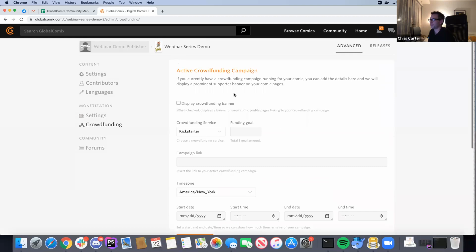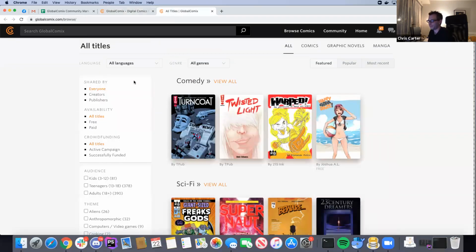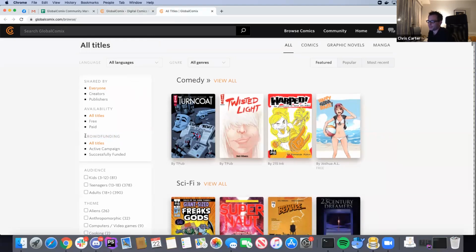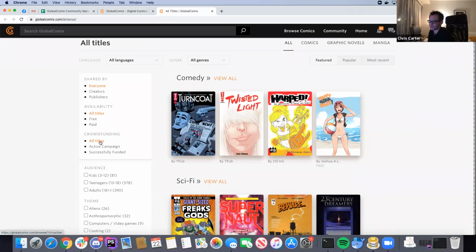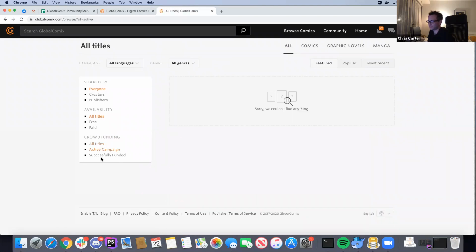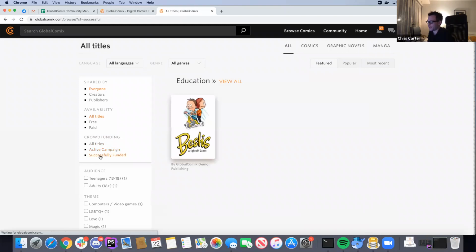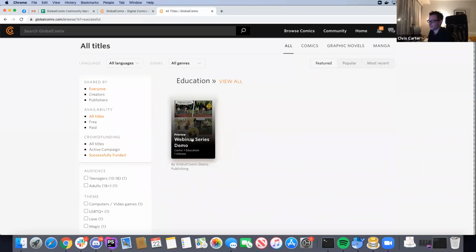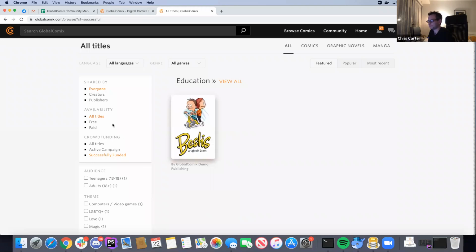Now what's going to happen is if I look into this browsing section here, you'll notice that there's a little filter that says crowdfunding in the left. And it has three choices: all titles, which means all comics that has crowdfunding or not, if they're actively being crowdfunded, or if they were successfully funded in the past. And we'll see here that this one was actually successfully funded in the past.